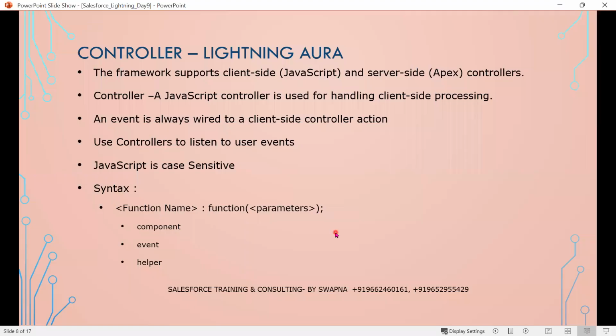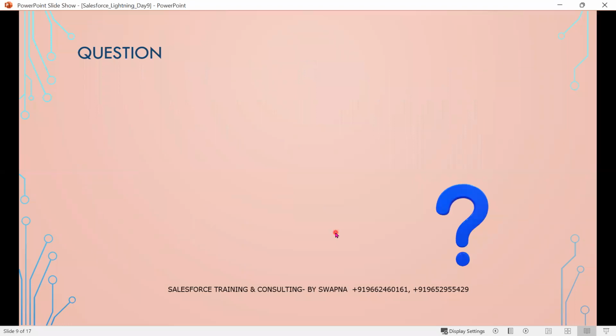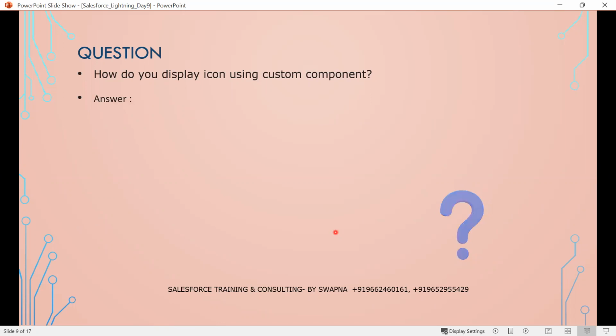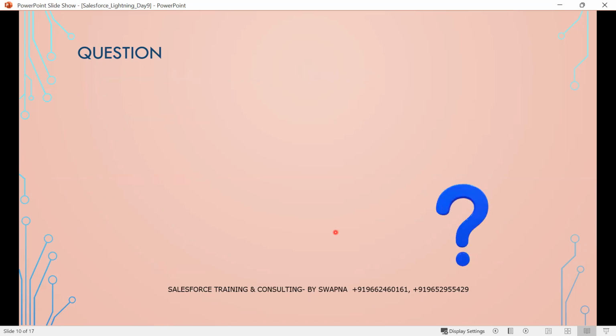Okay, so let's move on. Question: how do you display an icon using the custom component? In a custom component, how do you display the icon? Lightning button icon.